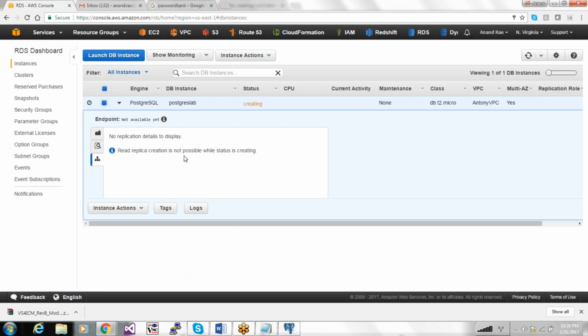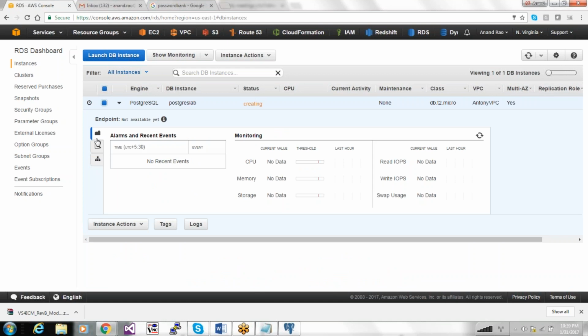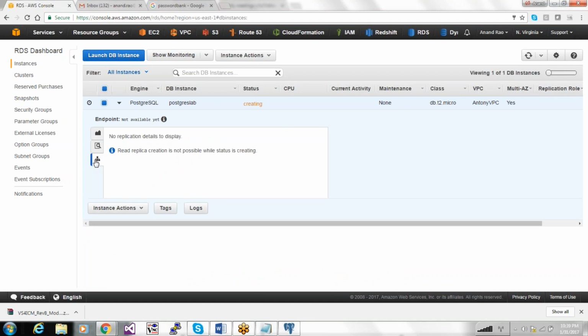Right? There are no read replicas here, but you can create read replicas. So you can create a replica of this database for read-only purposes.